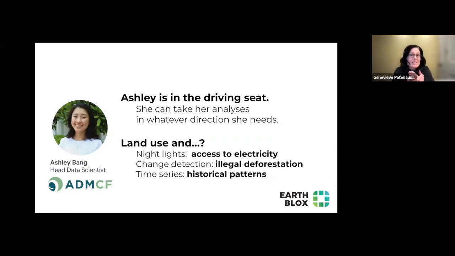Can we look at historically, what have the patterns been over the past 20 years in this area? Are there things that we can identify as being early, easy hanging fruit that we can address quite quickly? So that's with the time series. So ultimately, that's what Earth Blox is for, is to give you the power to do your analyses how and when you want them. Next slide, please.